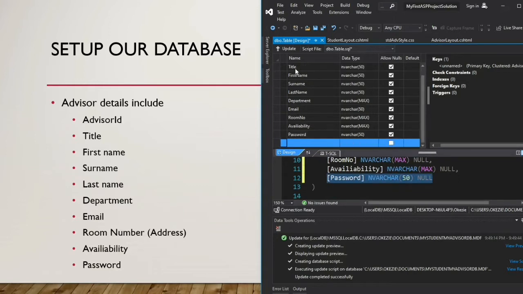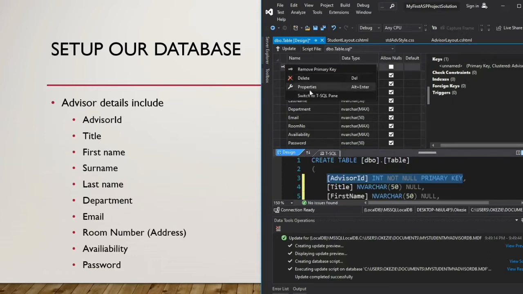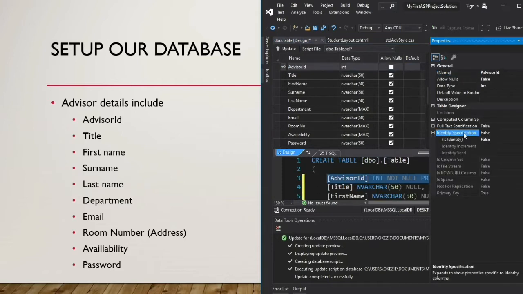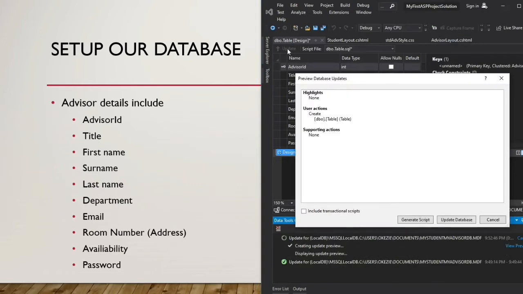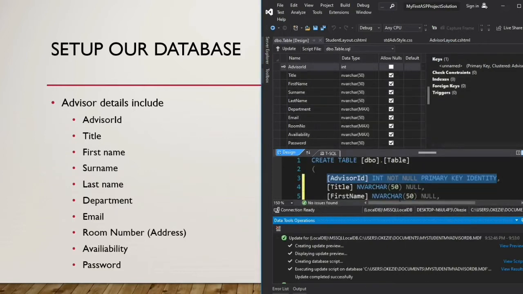Alright, so of course we do the same. We right click here, go to properties, change this to true. So when we're done, we update. We update. Alright, so it's done updating. So let's see the next step.